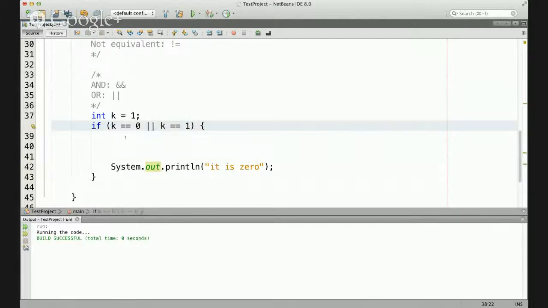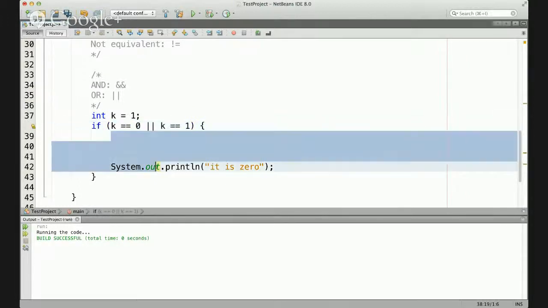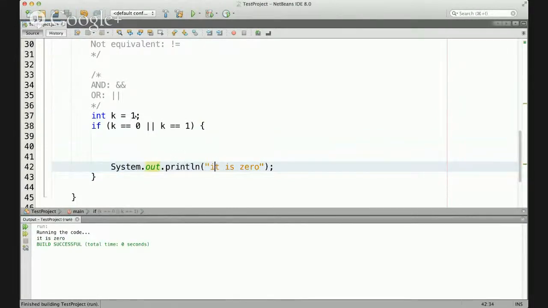This is a pipe, two pipes together. Usually on your keyboard, it's the symbol above the return key and below the delete key. You hold shift and you hit the backslash button twice. So this is if k is equal to 0 or it's equal to 1, then it resolves to true. So, yep, that ran. So and or.